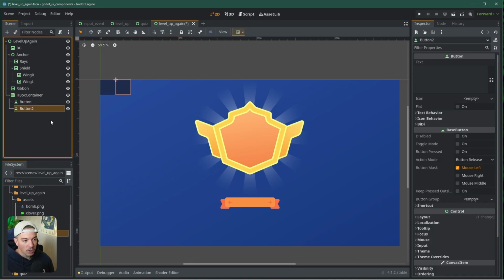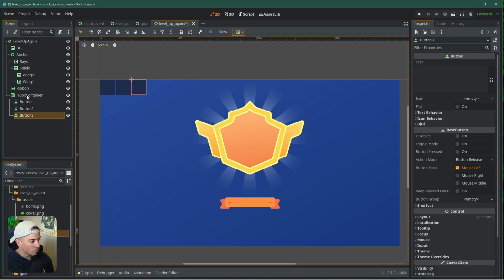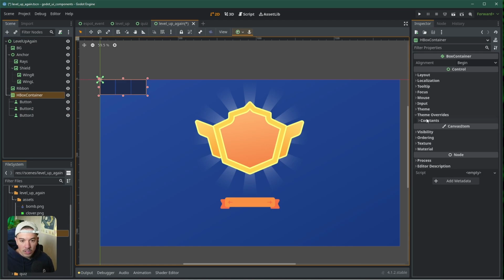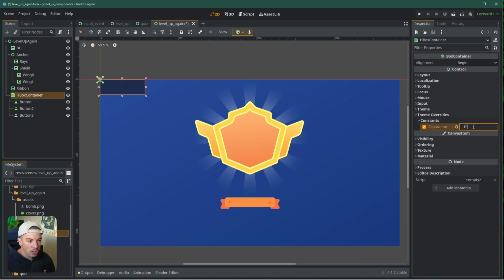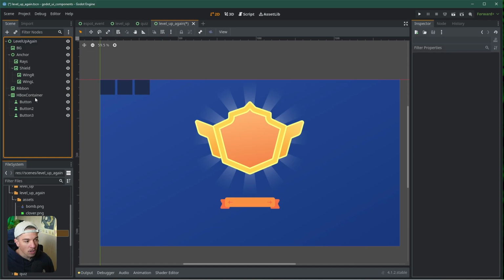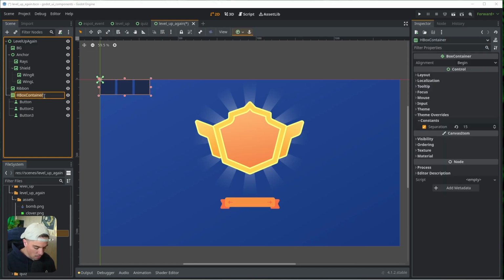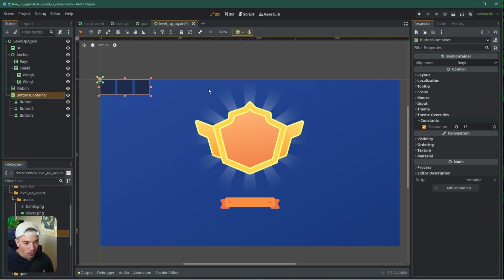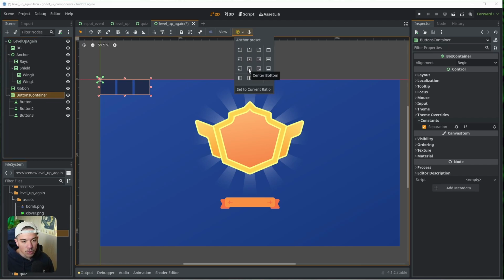Okay, so let's duplicate 3 of those buttons. I want maybe a bit more separation between those. Whoops, not 115. 15 maybe? Okay. Let's start with that. I'm going to rename it buttons container. It's more like rewards, but it's okay. And I'm going to use the preset center button, okay?